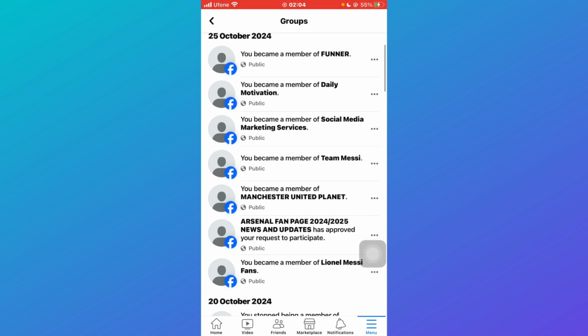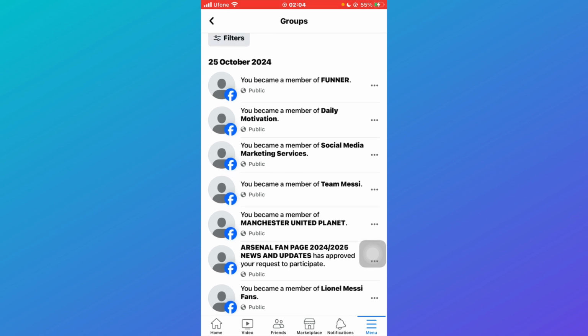So from here, all the groups are at one place and you can just click on them and leave them one by one. So that's a very easy way, and you can just leave all of them in one single go. So that was how you can leave all of the Facebook groups at once.